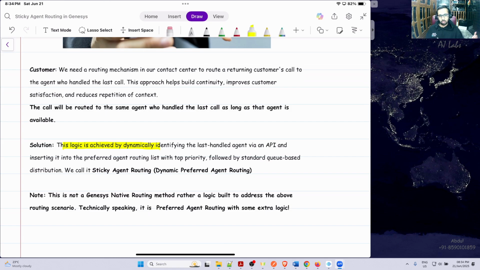Any customer who calls will have a specific unique variable, which is our ANI, the caller ID, right? So we pick that caller ID, trigger an API call, and see who answered the last call. Then we get the agent ID of that particular agent who answered that call. Then instead of using the direct routing concept, we use preferred agent routing. In the preferred agent, we give that agent ID so that agent will be answering the call as long as he is available.